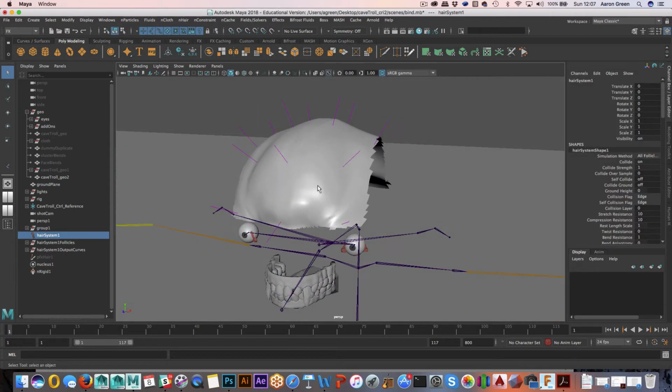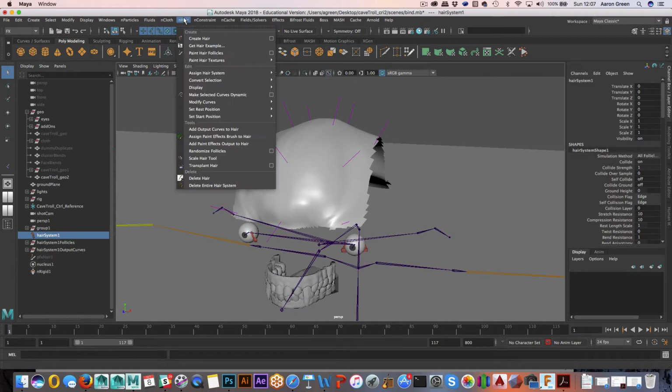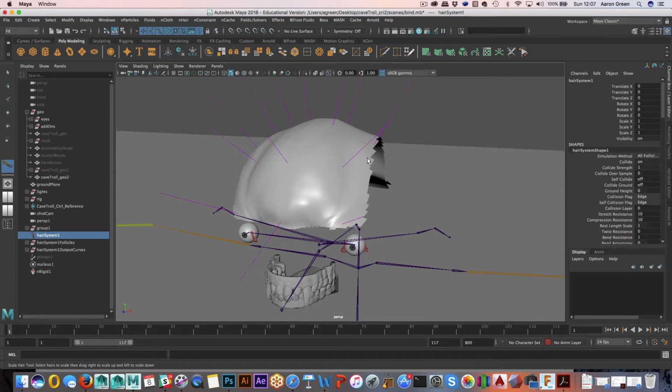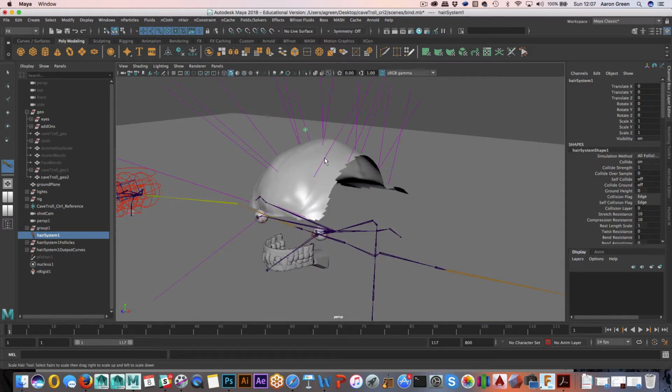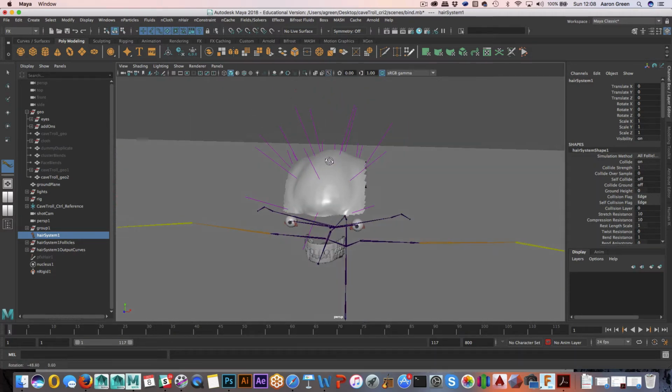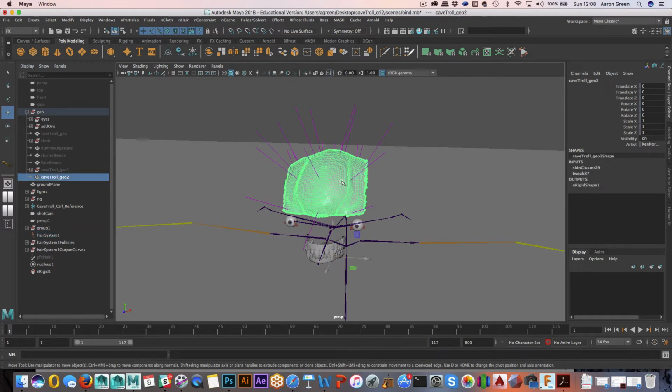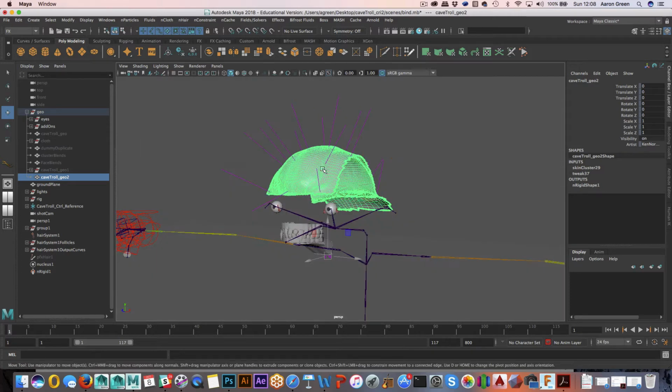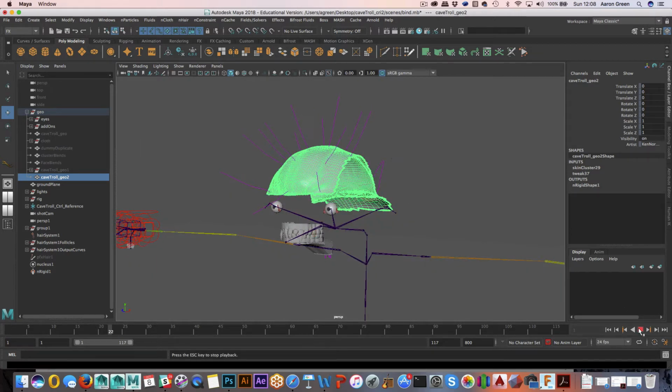Now if you want to make it longer or shorter, under nHair, they have Scale Hair Tool. Zoop. So if you want to make your hair longer or shorter, that's saying go ahead and do it. We'll give this guy a big old mohawk. Yay! So, that's our hair. Kind of cool, kind of simple. If you hit play, it'll fall down.